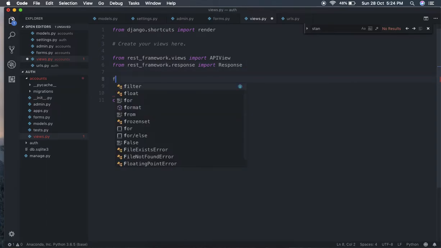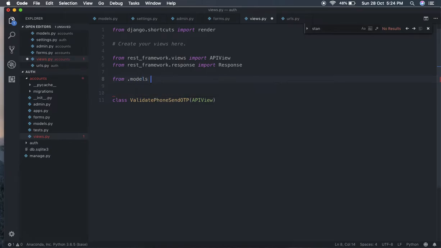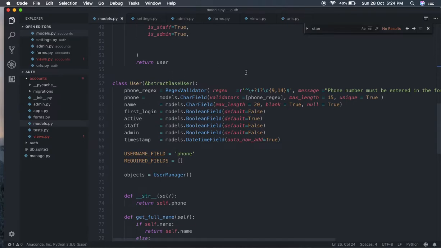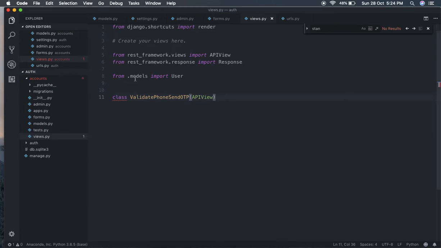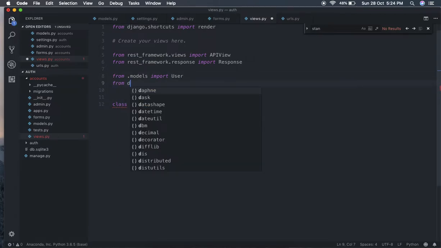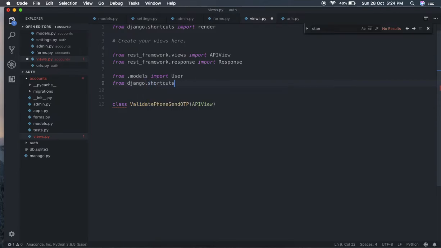Then we need models also. From .models import User model. The user model is what we created in the first part of this lecture, which is this. We are importing it from .models into this views.py, that's why I'm doing just .models. Then the last thing we need is a shortcut. So from django.shortcuts import get_object_or_404. Yeah, this is important.